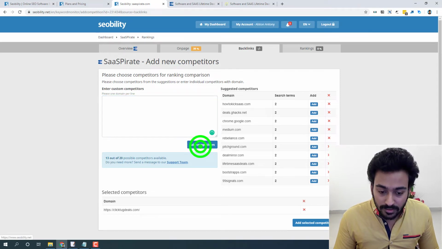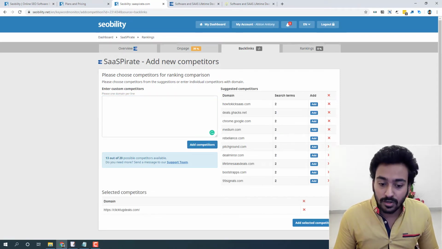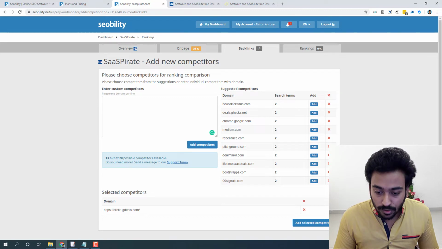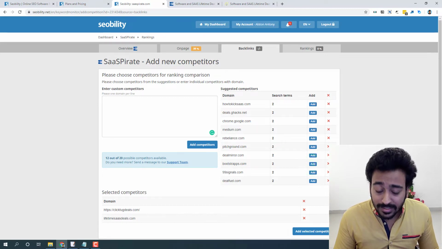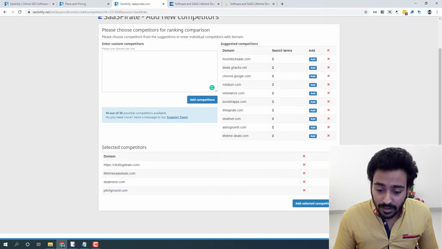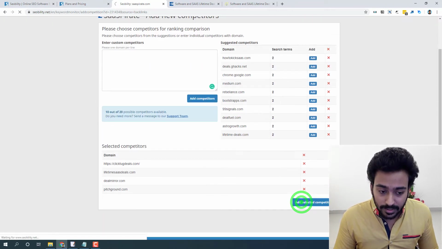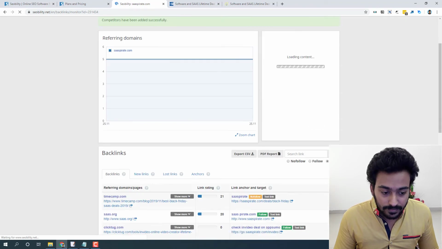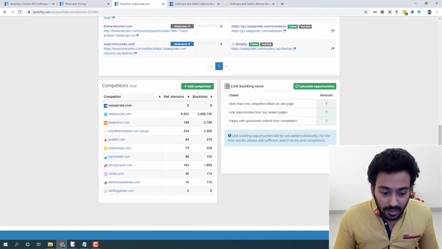And you can also see it gives me some suggestions. So in case I want to add these also, I can do it. For example, let me add a couple more, so you can see how good these are as actual competitors for me. So I know this tool is giving me great suggestions also. Once I click on add selected competitors, now you can see the competitor which I just added, it's already listed here.